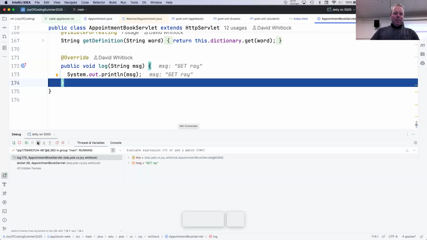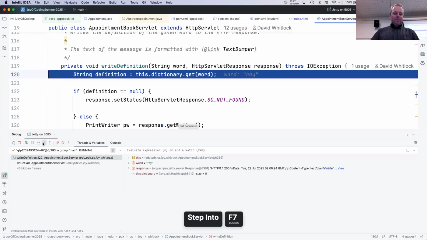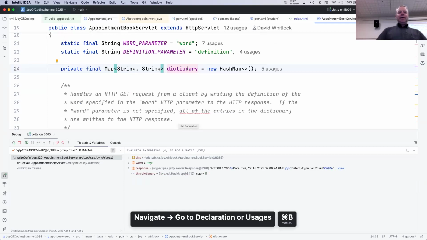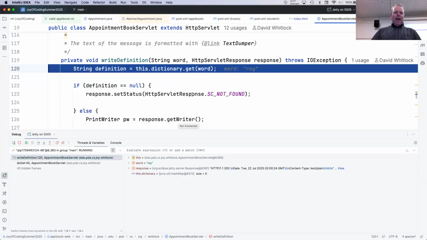And so now we're going to go back up. Okay, we just logged that, and now we're going to call write definition. This is a method in the class that writes the definition of whatever word to the response. So we're going to write the definition of Ray. Let's step into this. The dictionary field in this class, I'm going to navigate to its declaration by doing Command B. This is the dictionary, which has the words and the definitions. It's a map of string to strings. Okay, that's cool. And so we're going to call the get method on that dictionary for Ray.